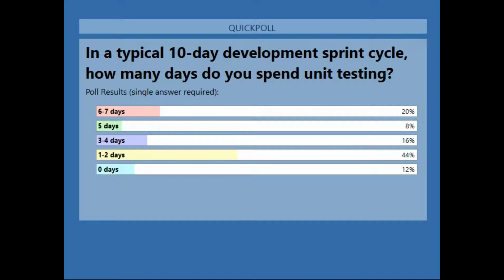The other interesting one is the 6 to 7 days. So that's actually a really interesting number to show. I'm hoping that when we talk about code coverage that you guys who are in the 6 to 7 days are reporting a very high level of coverage.